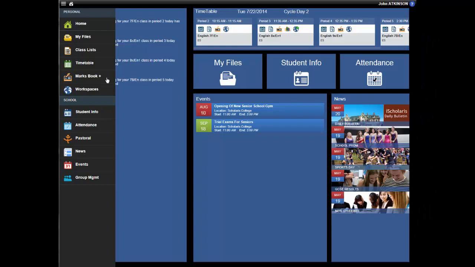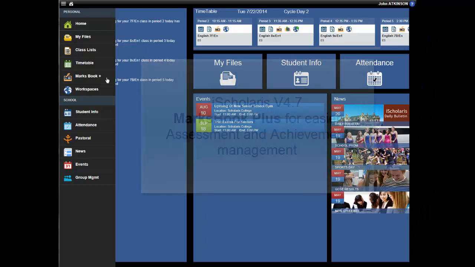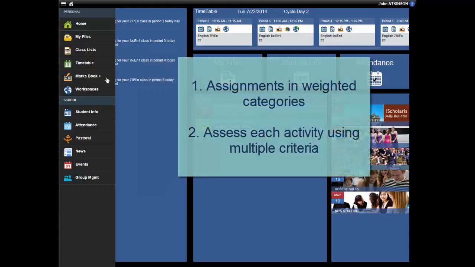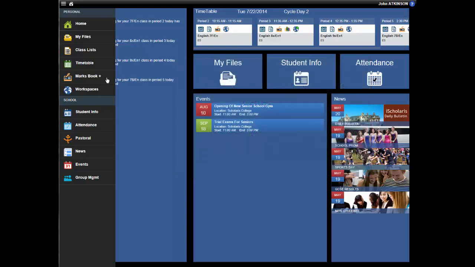Today we are signed in as a teacher in version 4.7 and we're going to look at two of the new features in MarksBook Plus that make assessment and achievement management so much easier for teachers. They are the ability to include assignments in weighted categories, and teachers can now also assess assignments using multiple criteria for each assignment. Okay, let's get started in MarksBook Plus.